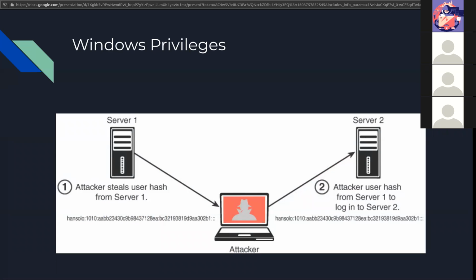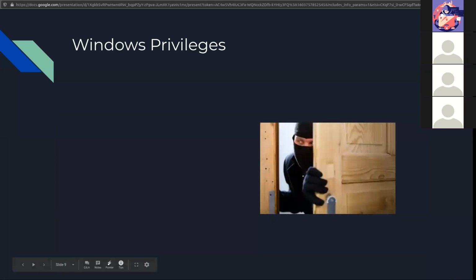At that point, you don't necessarily need to crack the hashes. You could just pass that hash over from one server to another and be able to log in as that user, or you could do both and figure out what the password is and use it to authenticate on a Kerberos system. Because there's way more ways than one into Windows.